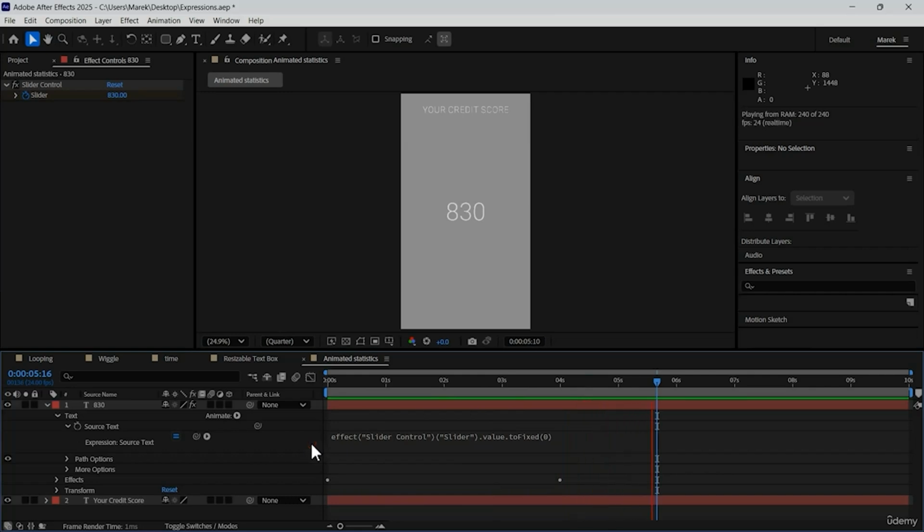You can use this technique with any numbers. You can use it with countdowns, where you're going to count down from maybe 10 to 0, because you keyframe the slider control effect, and you decide what number you want to start with and what number you want to finish with as well. You can start from 830 and finish at 0, or anything you like.